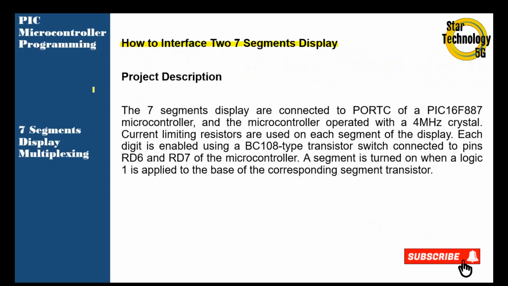How to interface the 7 segment display. Project description. The 7 segment displays are connected to port C of the PIC16F887 microcontroller and the microcontroller operates with a 4 MHz crystal. Current limiting resistors are used on each segment of the display.